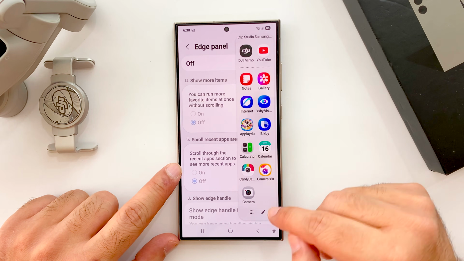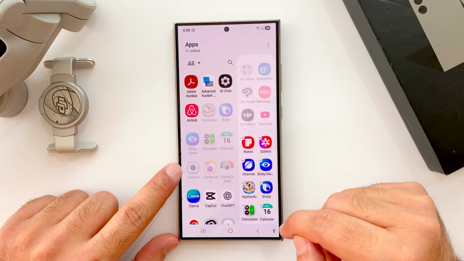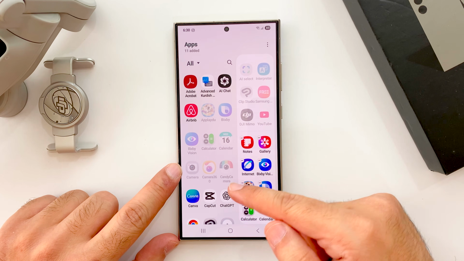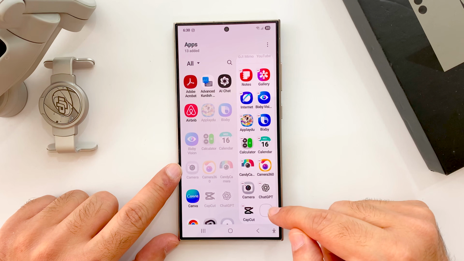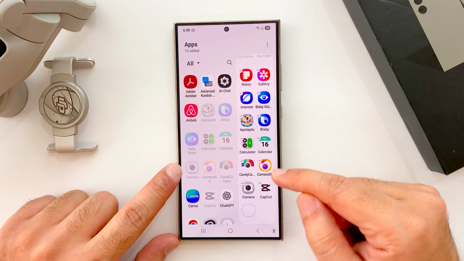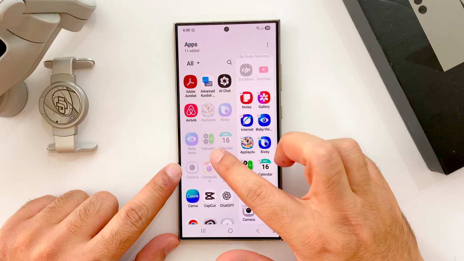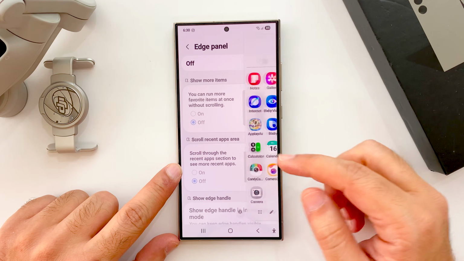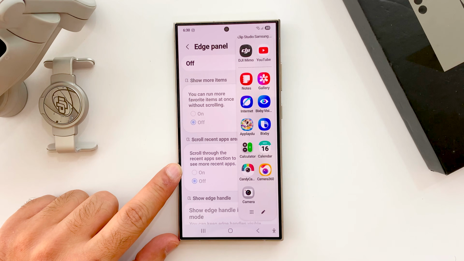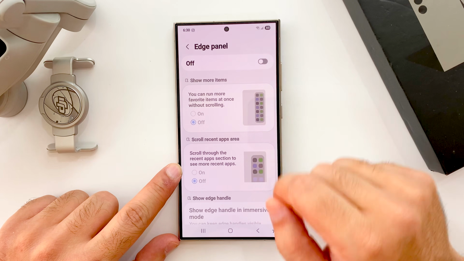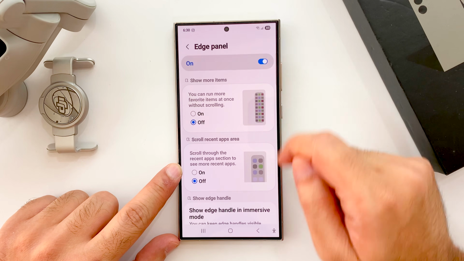One more thing to mention is that you can edit here. So you can add more apps to here, okay? We'll just tap on the app and they will be added to here. If you want to remove them, it's okay, just remove them like that. So what does the Edge panel do for us? Actually, it does this. So let's toggle it on.